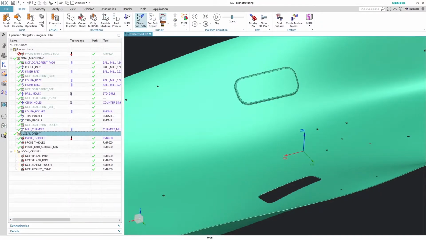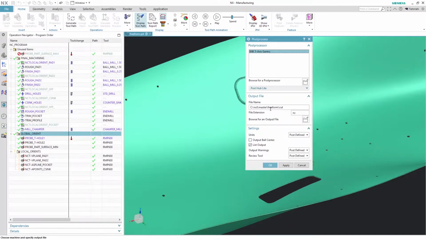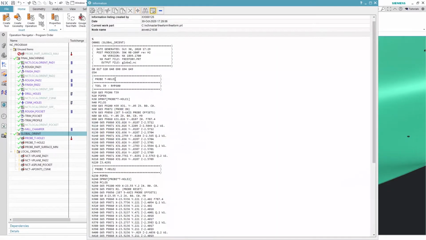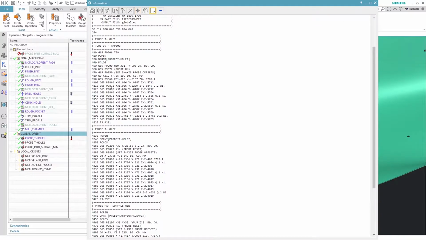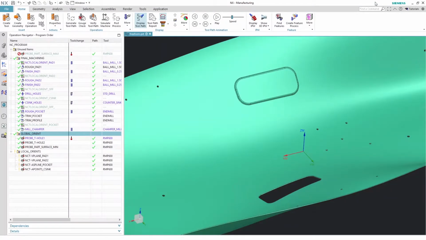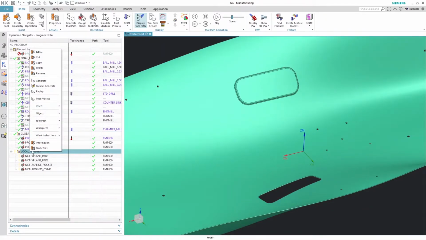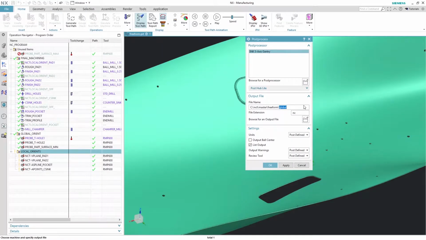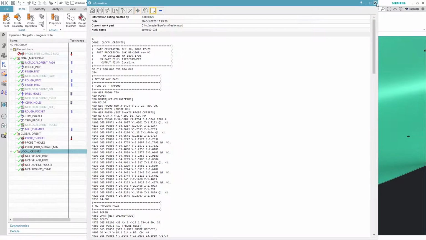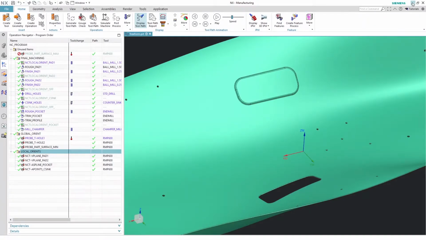We'll post out now our probing programs. We will call the first one global.nc. Very simple probe program. It's really just moving around the part and touching part surface in different places. This will generate a probe report, which NCT will later analyze and apply to the cut program. Lastly, we'll post out our local orient probe program. We will call this local.nc. And there we go. We're done in NX.